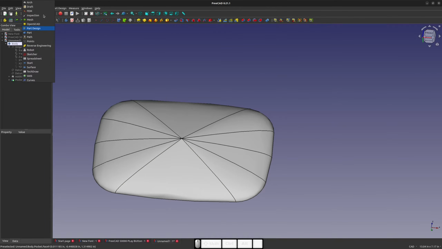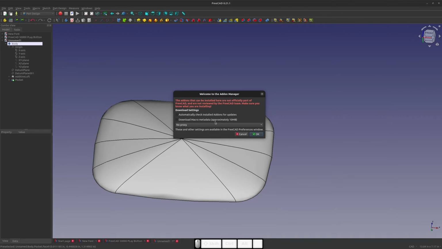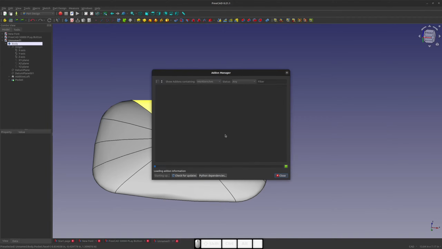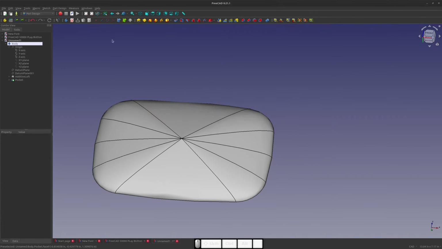Let's go to the curves workbench. Of course, if you don't have it, we'll go to Tools. We'll go to Add-on Manager. No proxy's fine. And then from here, you can choose curves and select install if you don't have it. Restart FreeCAD, and then you'll have curves, which mine shows up down here.